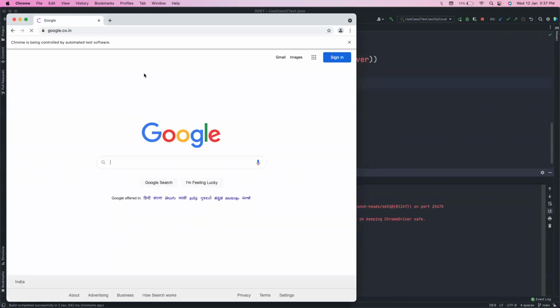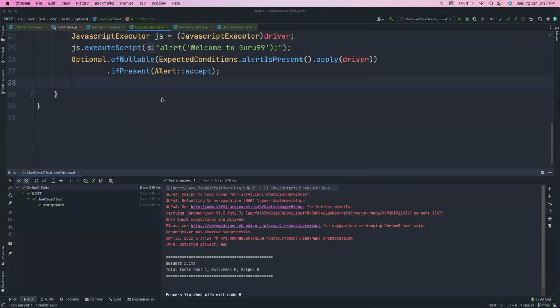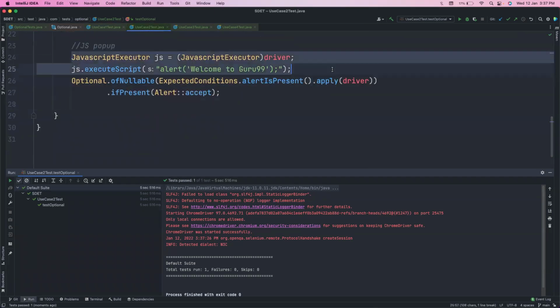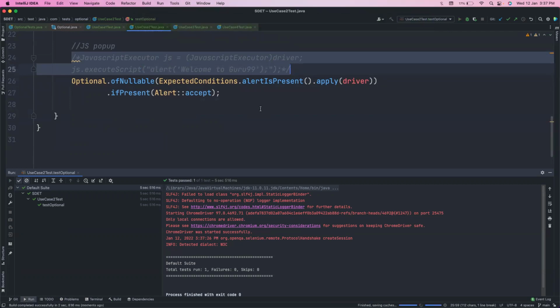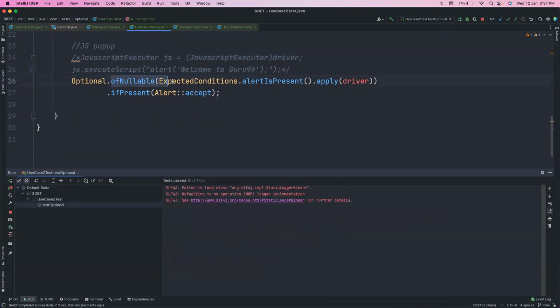So I'm creating the pop-up myself. So pop-up is shown and then it is clicked. It's closed as well. Now let's also comment out this so that the pop-up won't be displayed. Now let's again try to run it. It should still pass because we are using ofNullable, right?